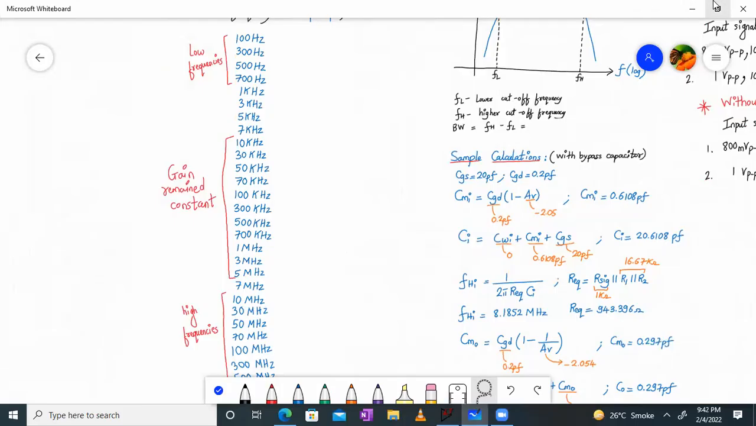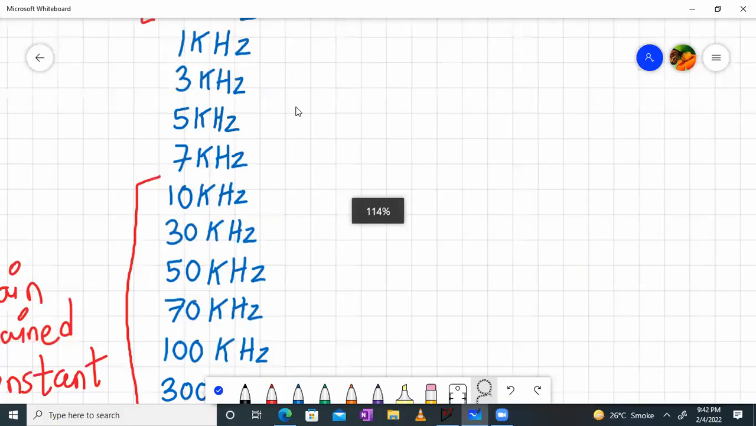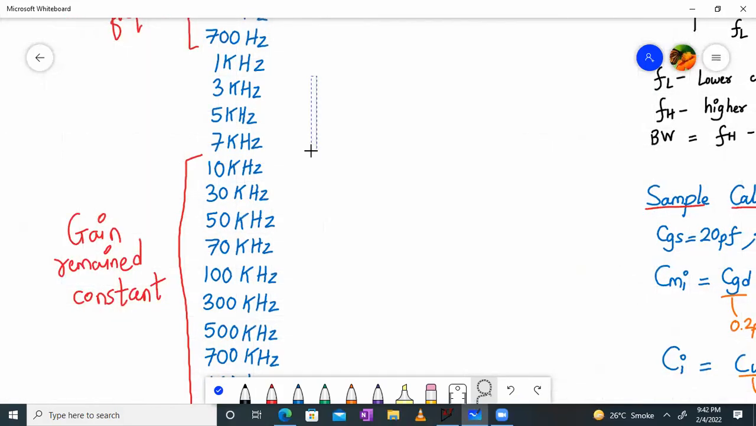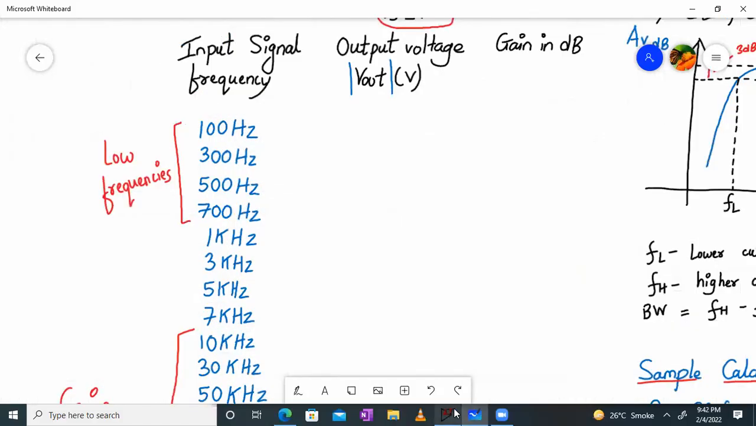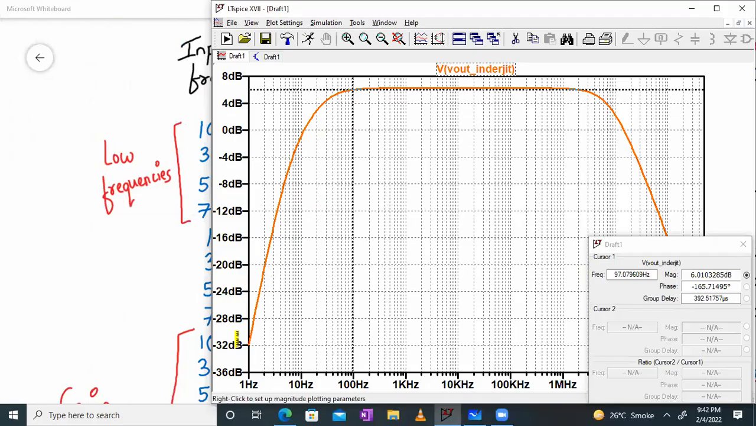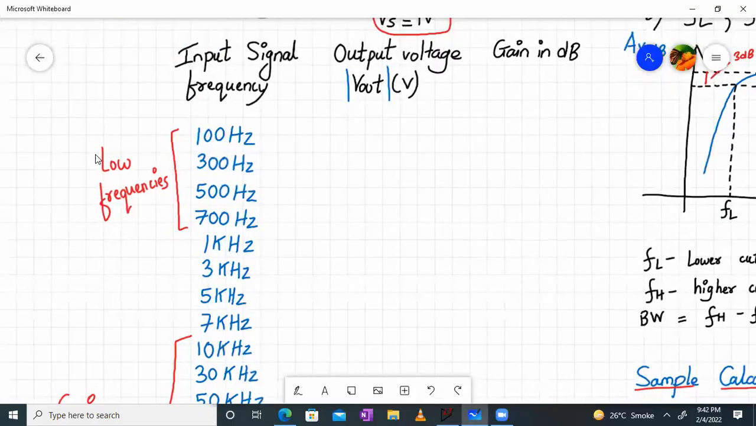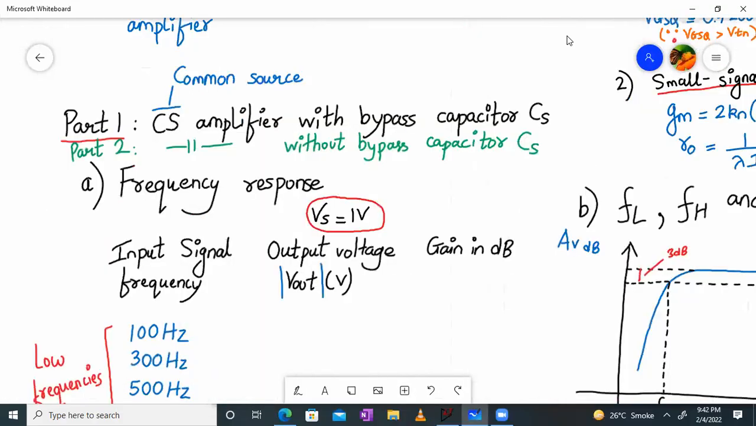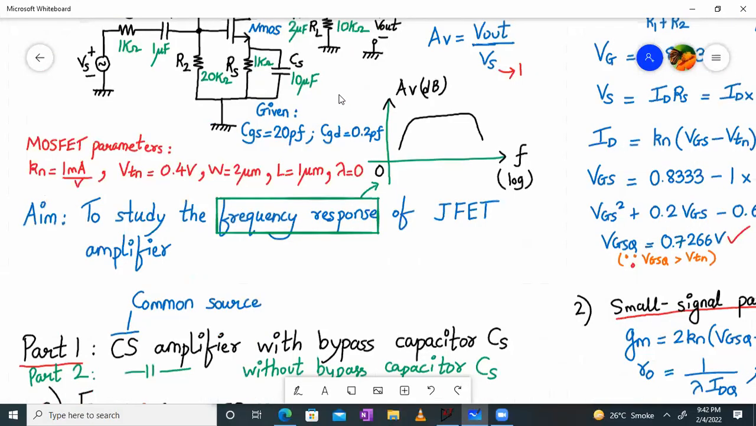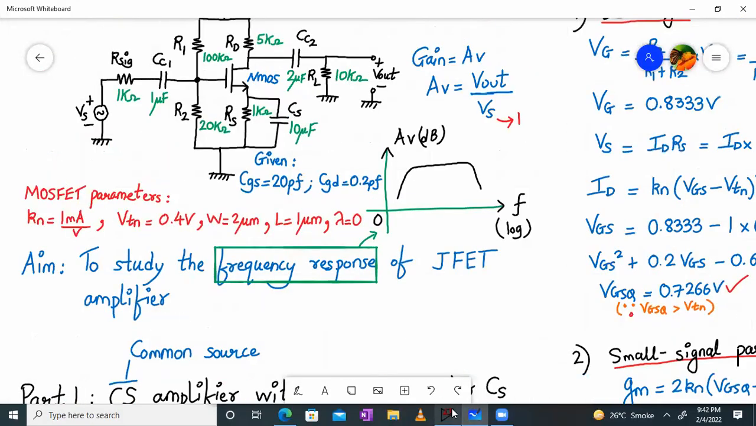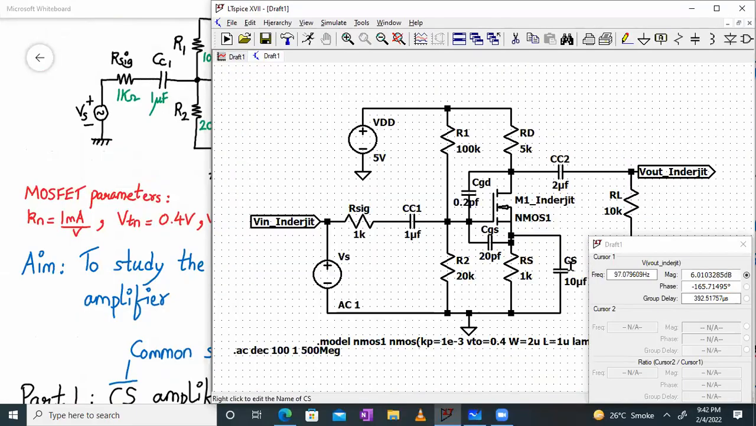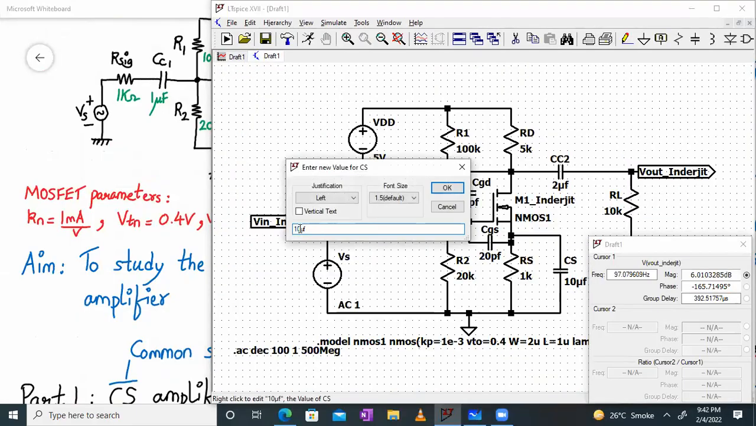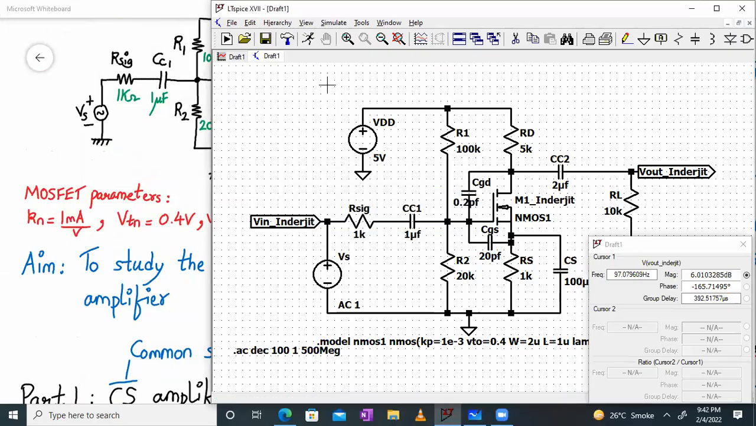Okay, so let me maximize the screen now. What happens is I want to measure over here, as you can see, the frequencies are in hertz, right? So one thing we can do, if you want to keep it at 100 hertz or so, is increase the value of CS and check. So instead of 10 microfarad, let me give it as 100 microfarad. It will only disturb the low frequency response. I'll prove it to you.